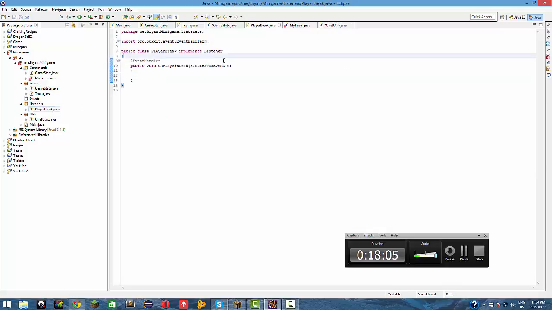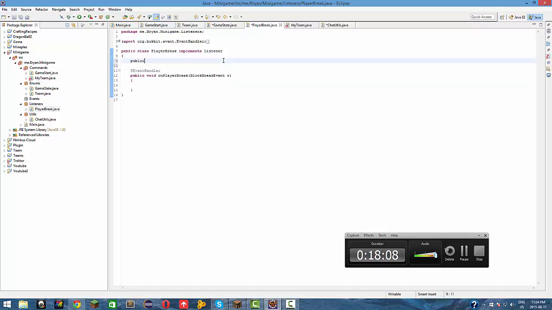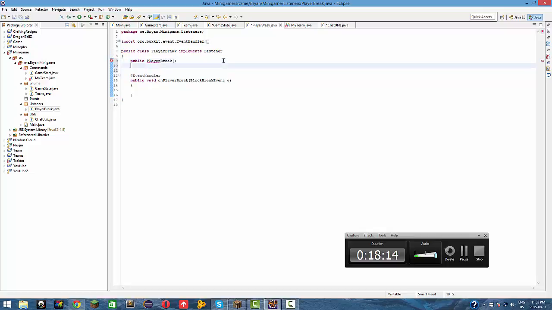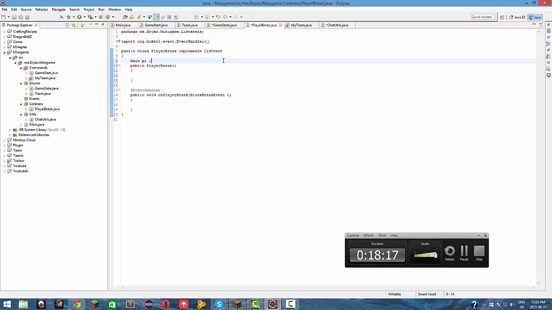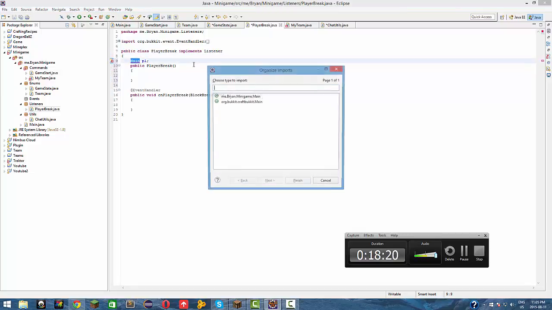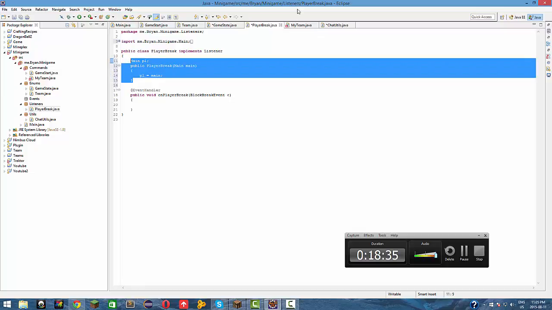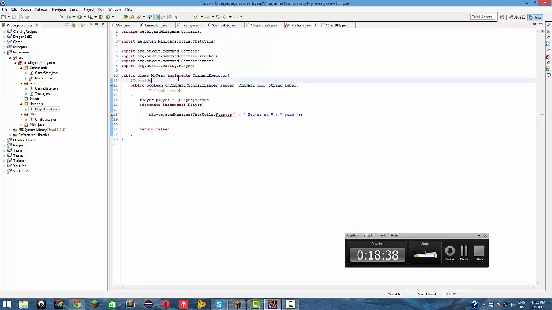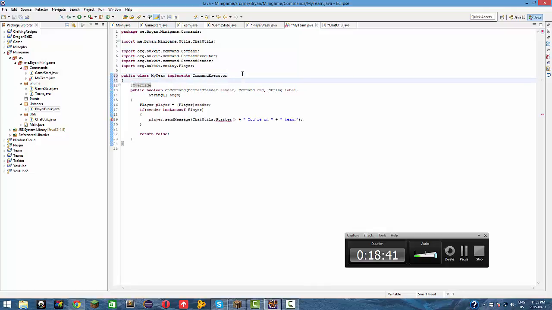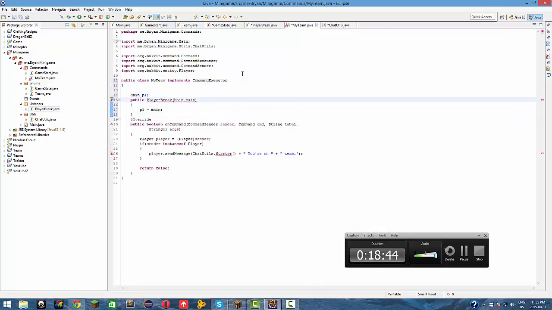PlayerBreak, I need to add my constructor. Public PlayerBreak, Main pl, and we're just going to do this.pl equals main. There's a constructor for this. We're just going to copy and paste this. Copy MyTeam, I'm going to put it in my team. So I'll set up my team. Bam. I'm just going to rename this MyTeam.